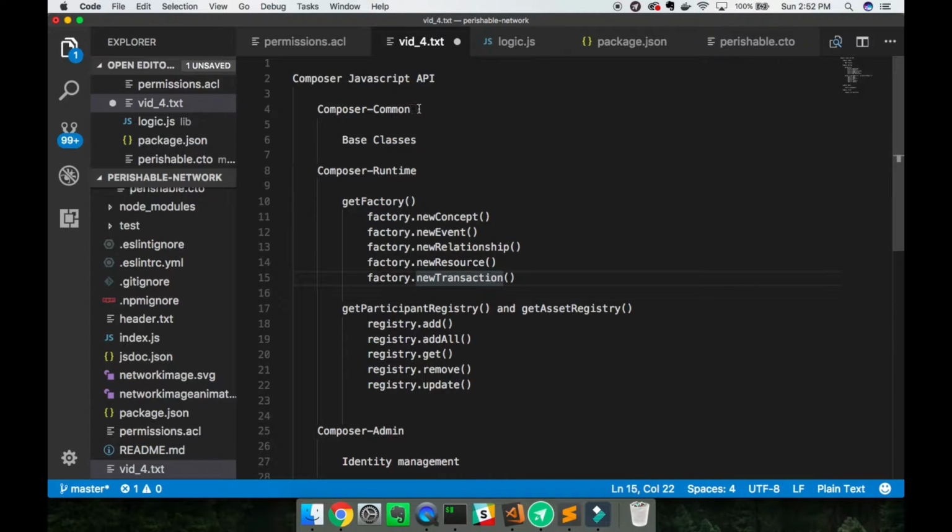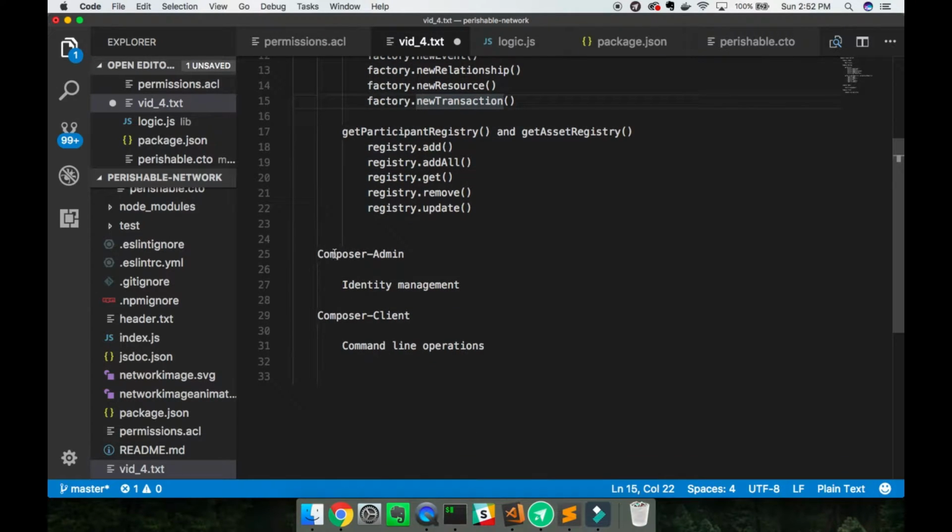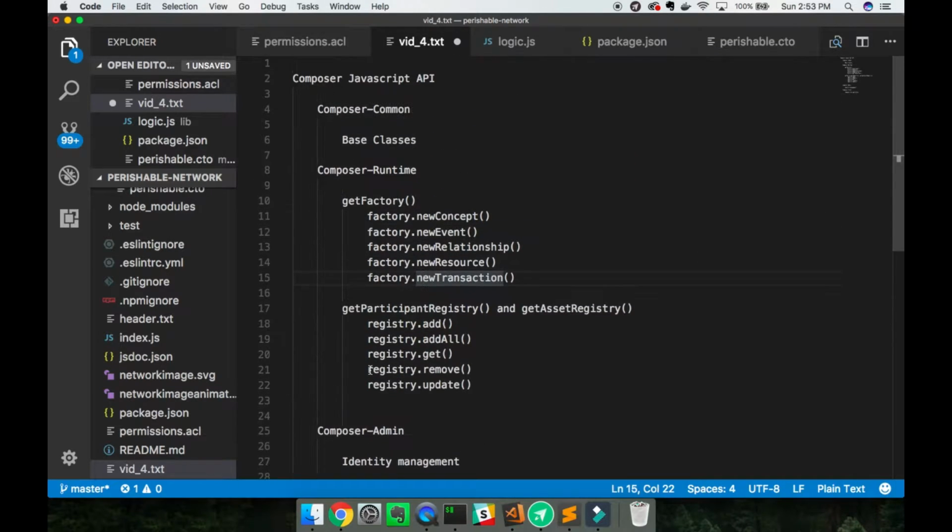So we have the Composer Common, Composer Runtime, Composer Admin, and Composer Client. Now I'll first talk about these two. The Composer Admin we touched a lot on in the last video, and we're not going to be doing too much with it here because it's a lot to do with identity management rather than business logic. The Composer Client is the JavaScript API for basically executing a lot of the command line operations that we did also in the previous video, so we'll be staying away from that as well.